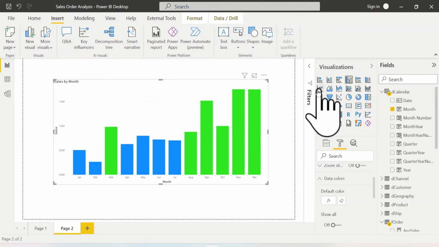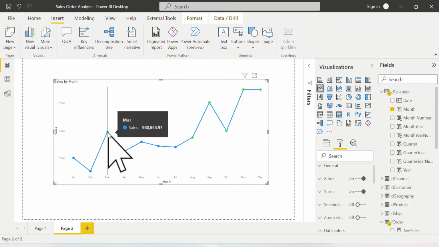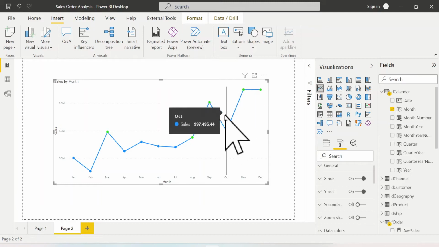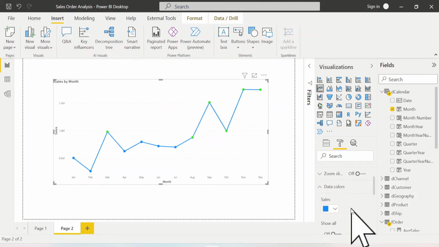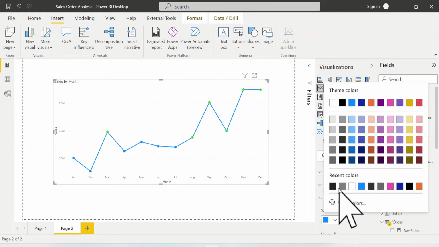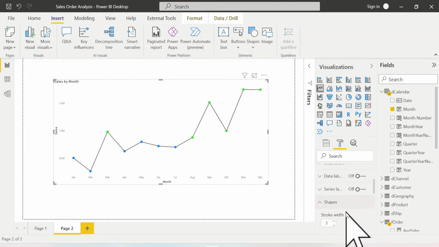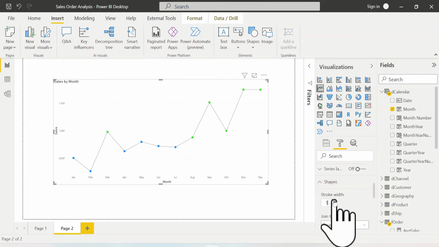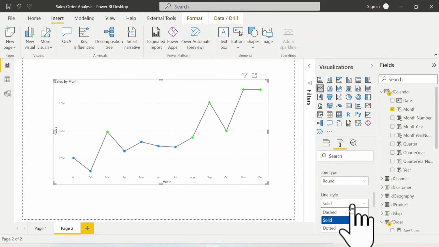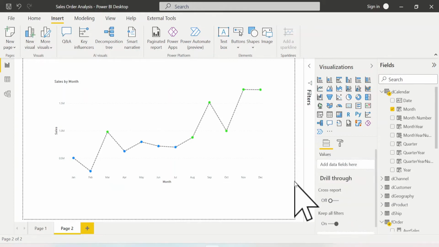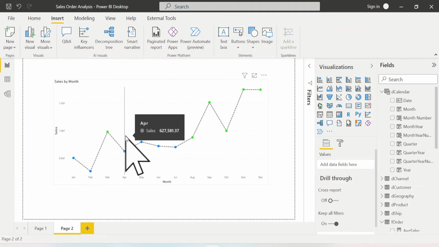Now I can just click on a line chart over here, and we can see that we have the green items there. So what I can do now again is come to my data colors. I can even decide to change this over here, and I can come to shapes. I can increase or reduce the width if I want, and I can also change the line type to dash. So everything looks good now. I have achieved what I want to achieve with a line chart.